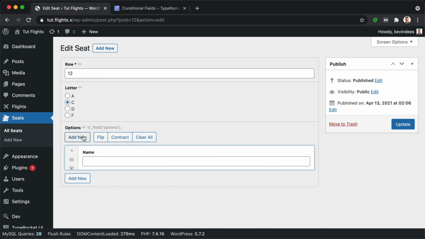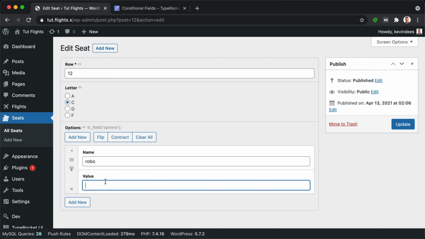Refresh the page here, add new. So this does not equal robo, so that value field doesn't get shown. If we type in robo, then it shows. Okay, let's jump back here.